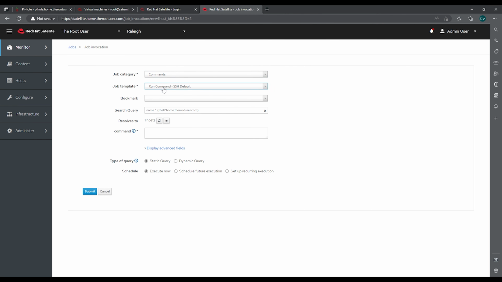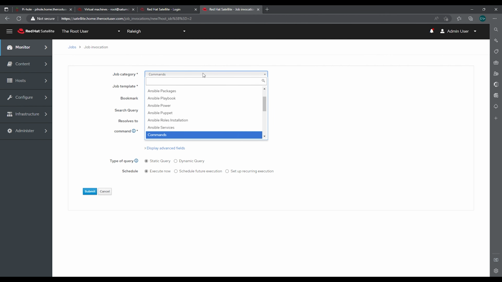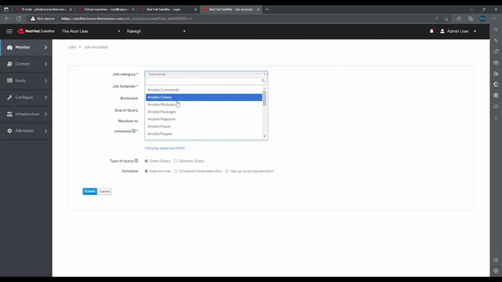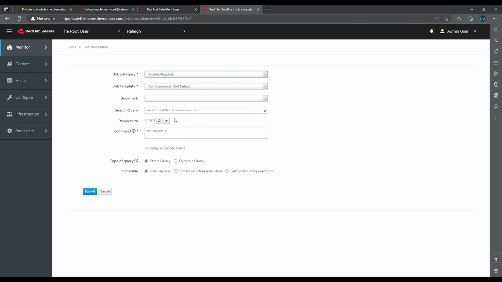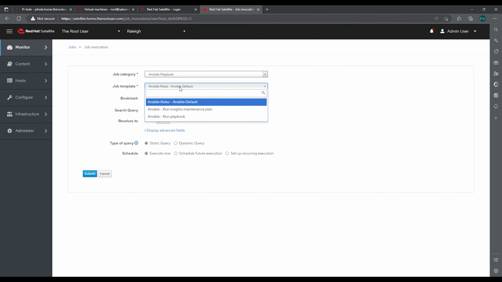And from here, you can run SSH commands. So you could use yum update -y, and you could select all your different hosts, and you can just hit that submit. There's other methods of doing that. You can use Ansible playbooks. And I'm going to show on another video how to set up different Ansible playbooks for patching and that kind of stuff, so we can go over that.